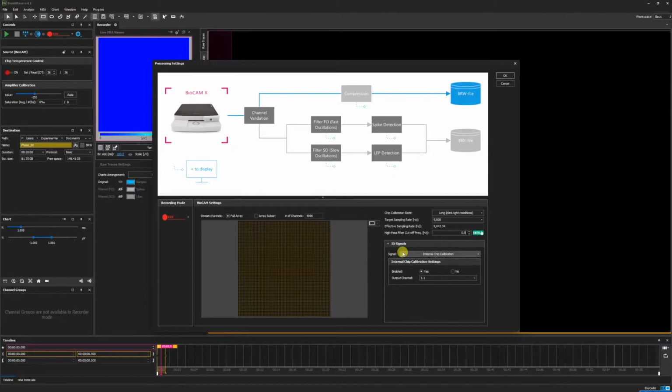Underneath, we have the I/O signals. Here, we can change the values for the internal chip calibration. These are enabled by default, meaning that the output channel, which is currently set to 1-1, will not record data, but rather will show when the chip is recalibrated. This option can be disabled by clicking No. And when enabled, the output channel can also be changed by clicking on the drop-down menu.